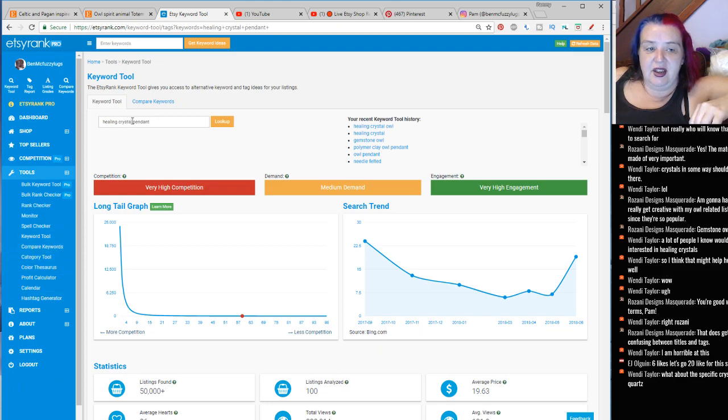Yeah, with specific crystals, again, that's probably quite high. We'll have a nosy. Healing crystal quartz. Why does it keep adding pendant there? I don't want pendant there. Healing crystal quartz or quartz pendant. Yeah, we can try that in a second.